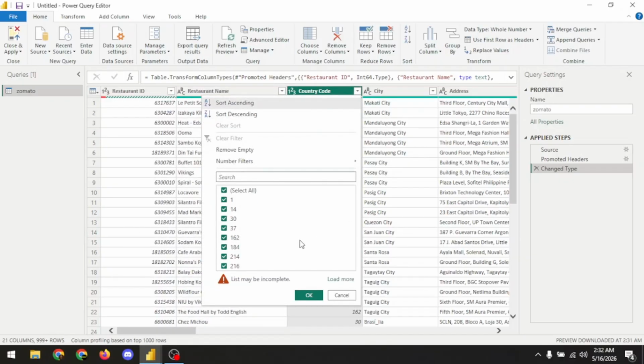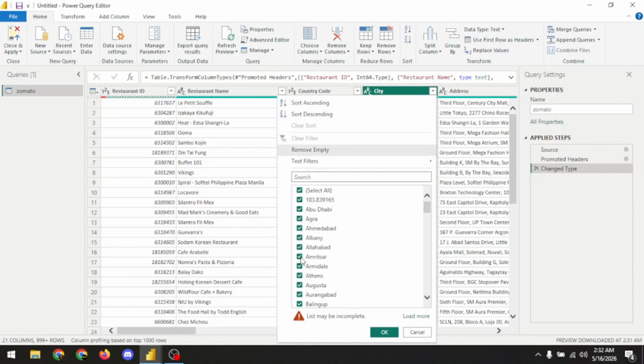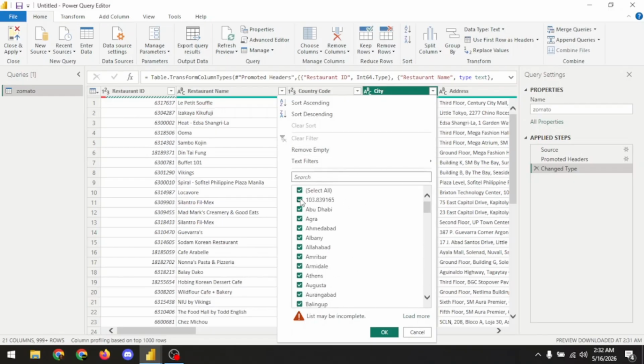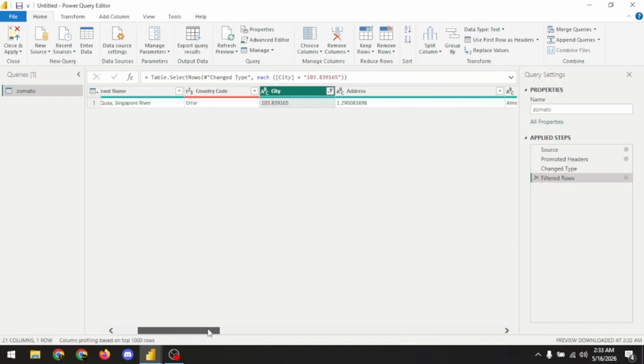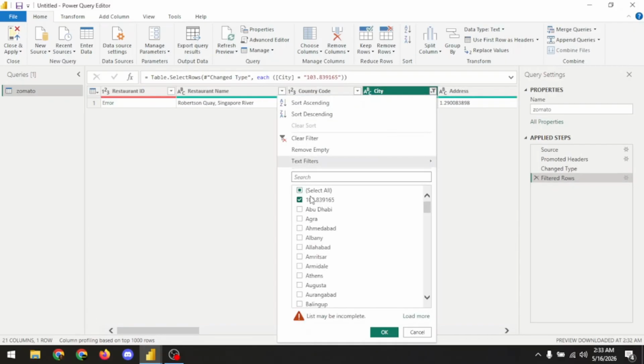Here we have the country code, which goes from 1 to 216, and this is the city name that we all have. Here's the thing, 103.839.165 is not an actual city, so we have to check all of this data and filter it down. If I select this, for example, we see that this is an error name which should not be used.